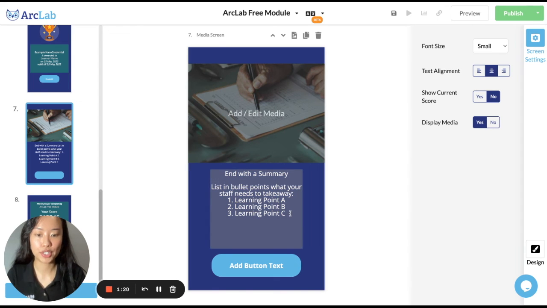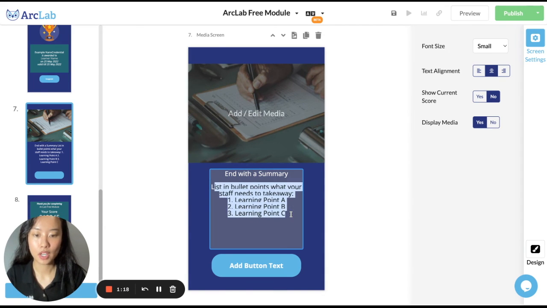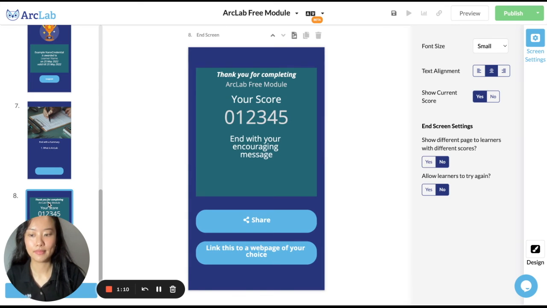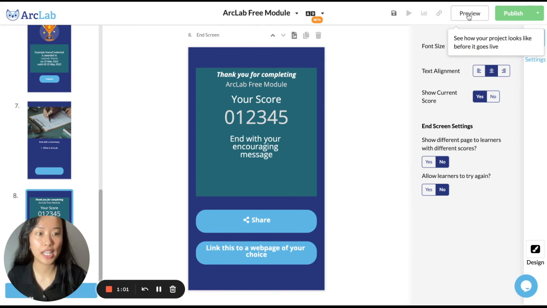So you can end off with a summary on some key takeaways. So key takeaway of what is ArcLab. And there you have it. This is the end of the template that you are working with. So before I send it out, I could actually preview it and see how the project looks like before it goes live.